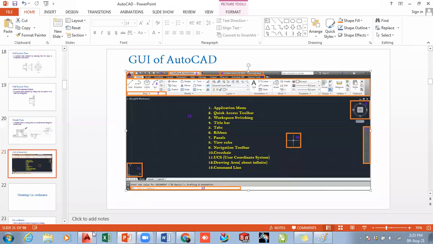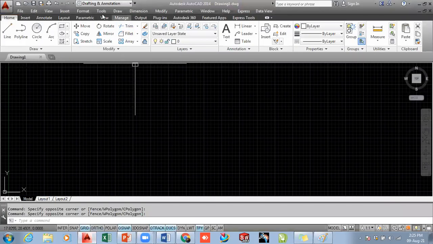Now come to the software again. This is the menu bar, this is the title bar, this is called the standard bar, and this is the application bar. This is called the draw toolbar. Here you will find every kind of drawing tool. And this is the modification toolbar.